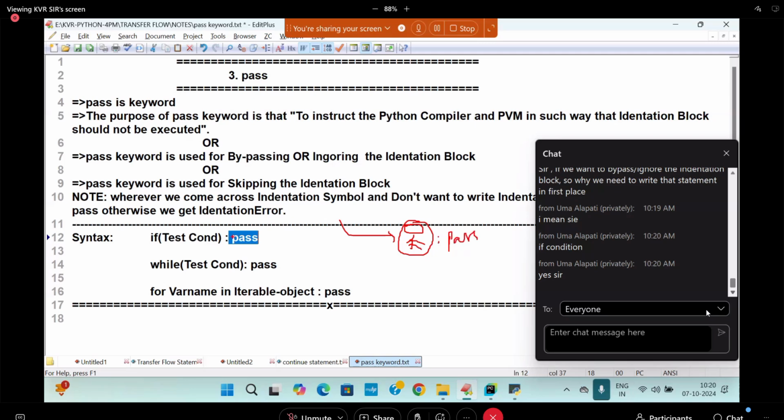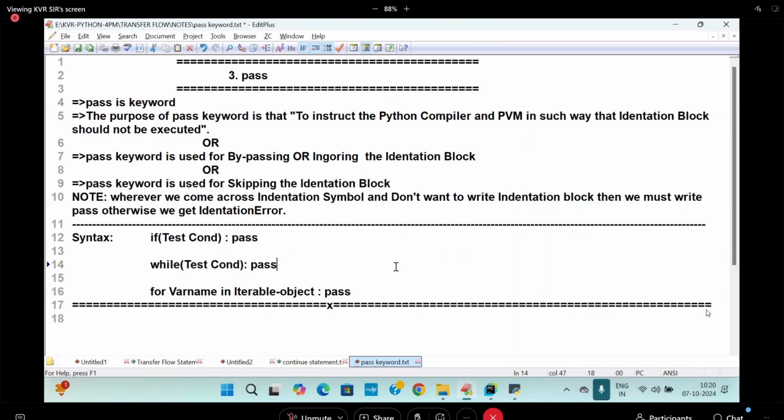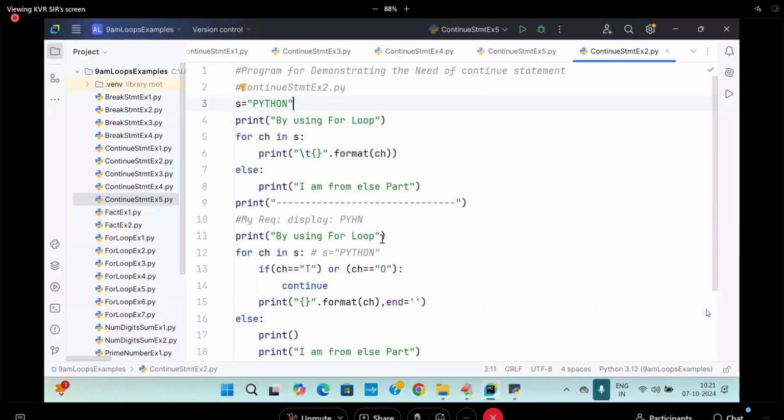So it is not a first statement here. After the condition, after the indentation, you need to write some block of statements. When I ask a question, you need to tell the answer in the body, but that body you are not telling. Simply you are writing pass. So I hope you understood. So it's very easy to understand. Now go to the further thing.